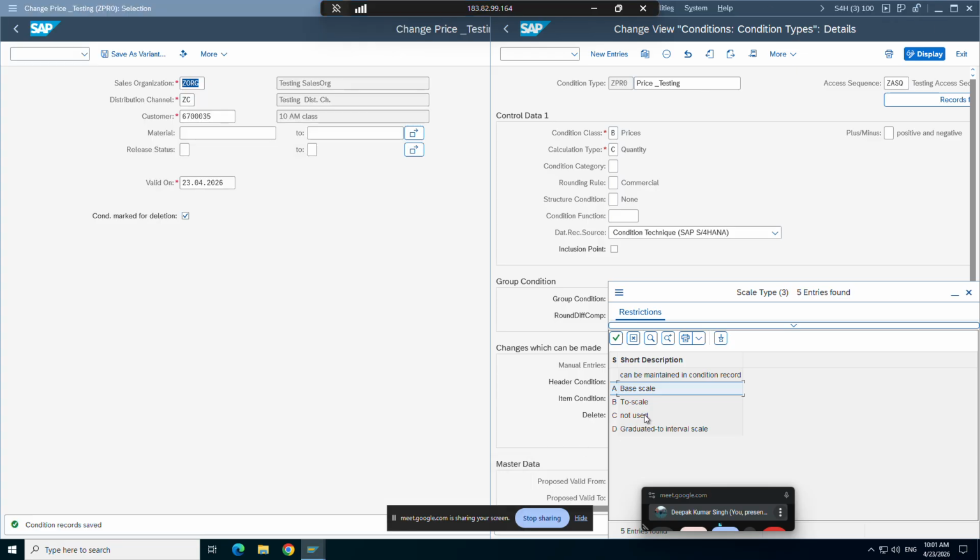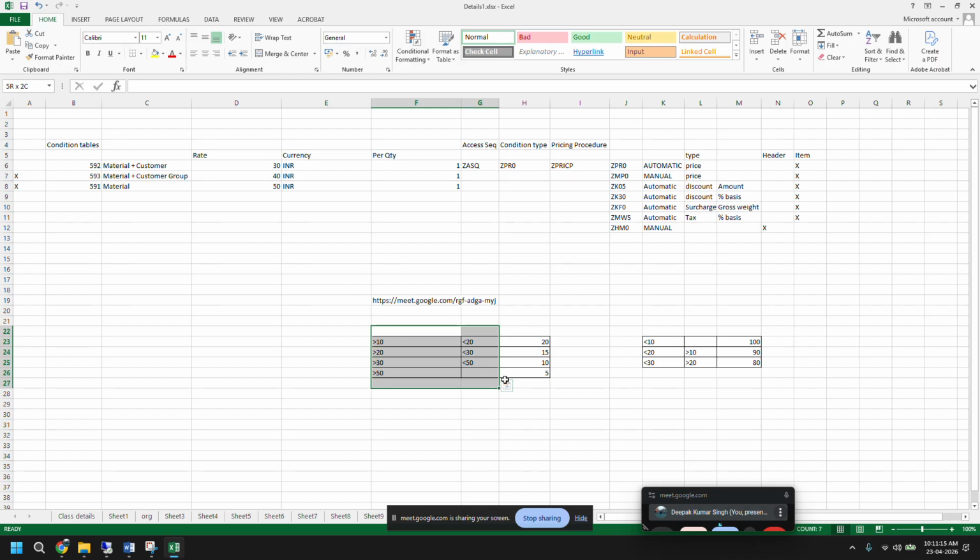Okay, you can do one thing. You can just play around with this A, B, and D. But I said if you're changing it to A, you have to maintain a fresh condition record. If you're changing it to B, you have to go to the condition record, delete the existing record, then make it B, then maintain some data. You can play around with this configuration actually, and then you will understand how it is working.